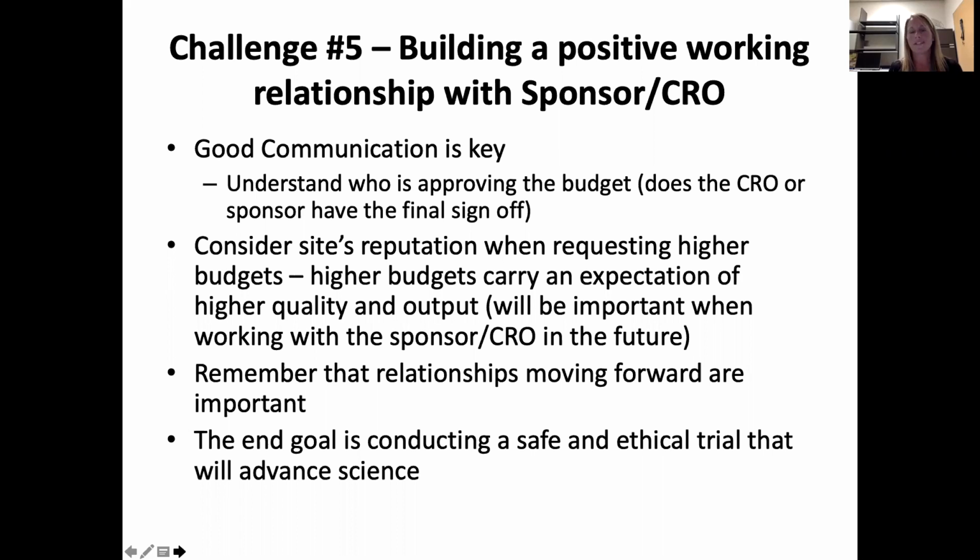And when you're working with these folks external to your site, sponsors or CROs, you need to consider your site's reputation. A lot of sites often will request higher budgets, which is fine. Sometimes budgets come in low and we do have to request higher budgets, but when you request higher budgets, it often comes with an expectation for your site that you'll have higher quality data and maybe greater output. And this is going to be really important for future projects that you're going to work with the same CRO and sponsor.